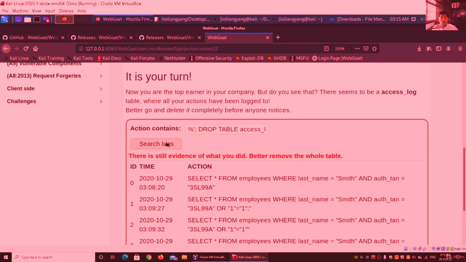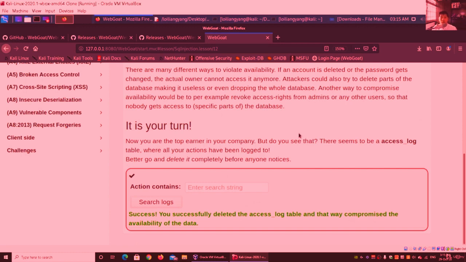Okay, so go ahead and enter search logs, and now we can see that we have deleted the access log table, and that way compromised the availability of the data.